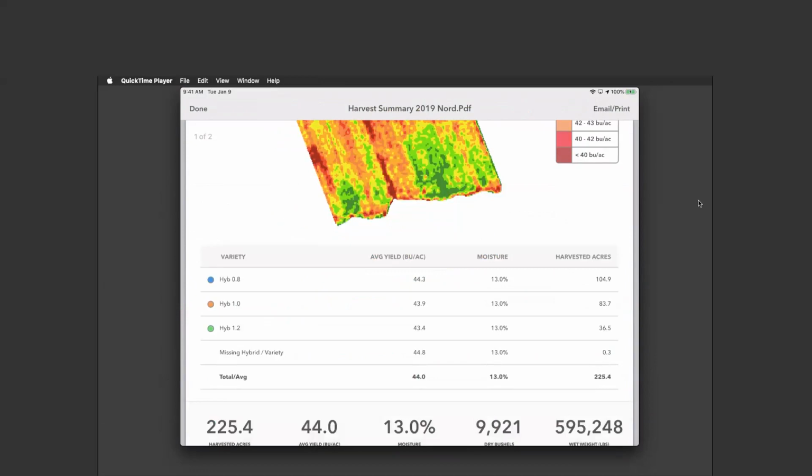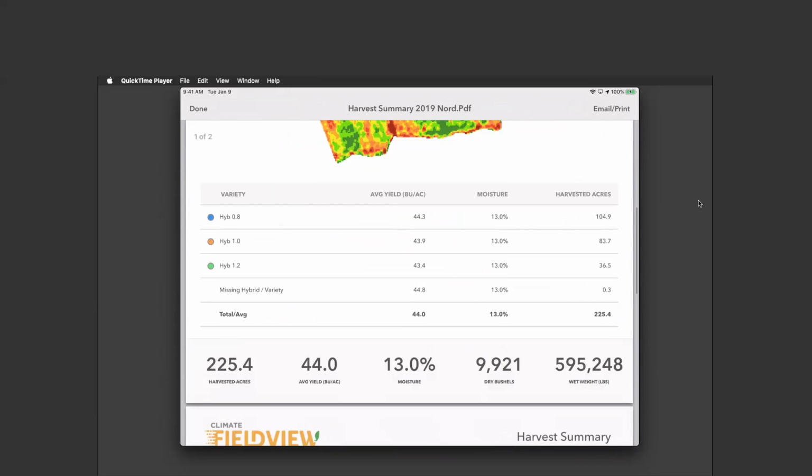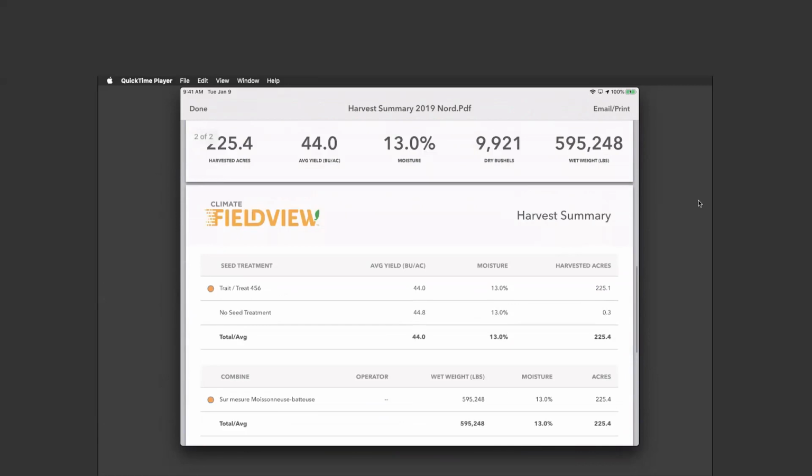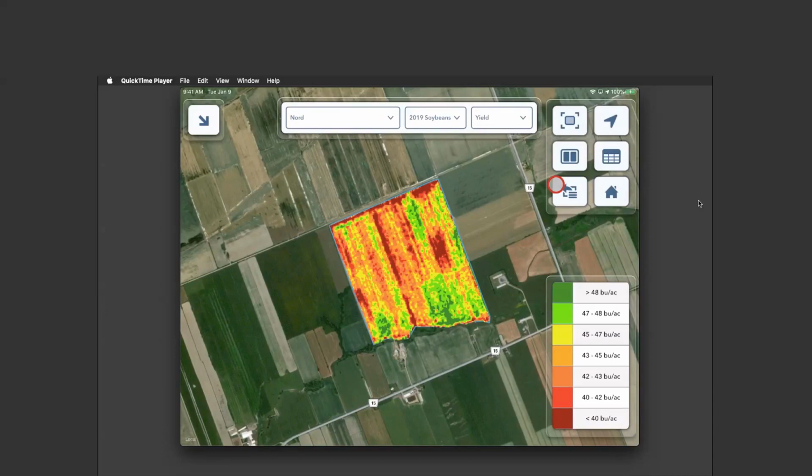So here again, I have all my different hybrids, how they've performed, total numbers, so on and so forth for every one of these fields. Again, this is just a harvest layer. If I want to get a little more detail, again, we'll click on that more button. And now you're going to see the season summary.